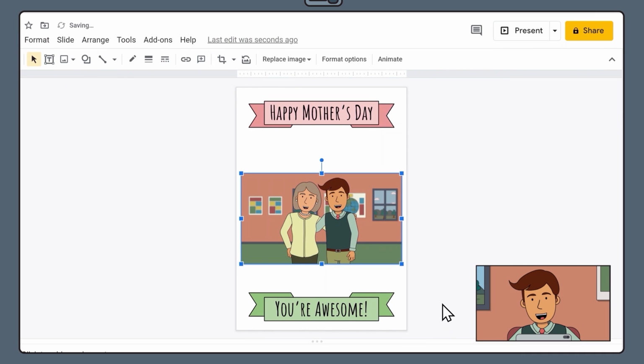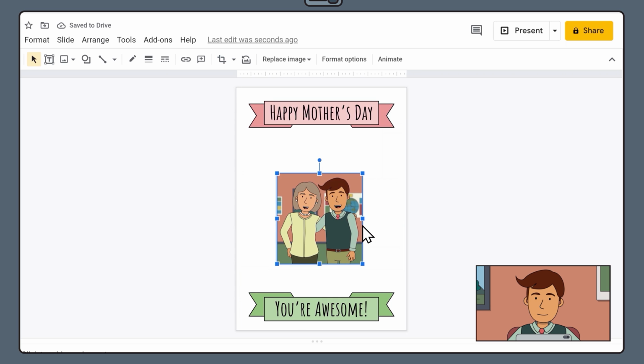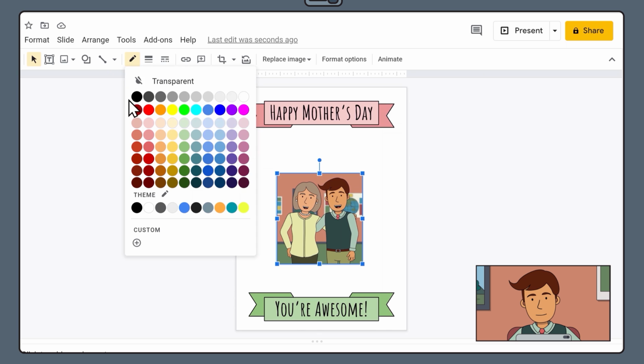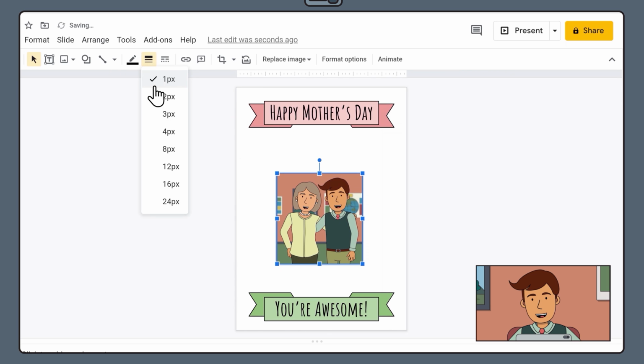Once you've inserted your photo, we need to crop the edges slightly to make it a little more square. Select Crop Image and then slowly drag the black sliders in from the left and right until you're happy with the changes, and then press Enter. As with our banner, we are going to add a black border with a border weight of 2 pixels.